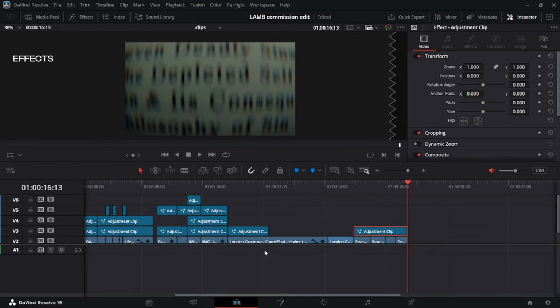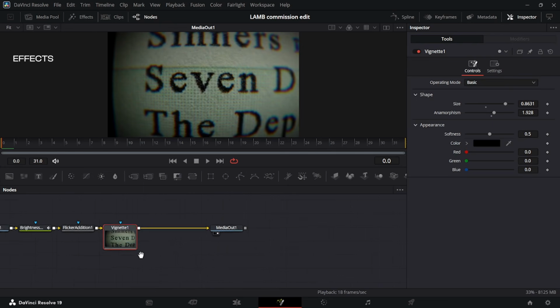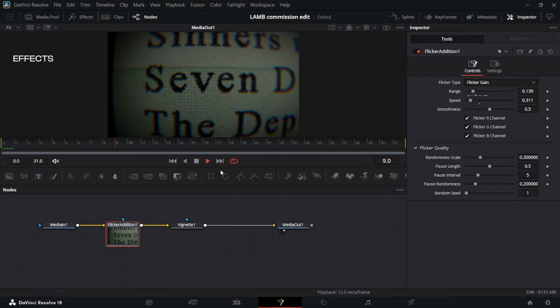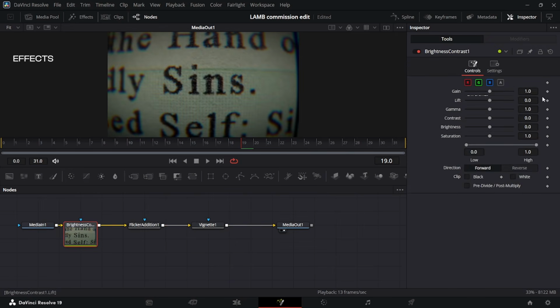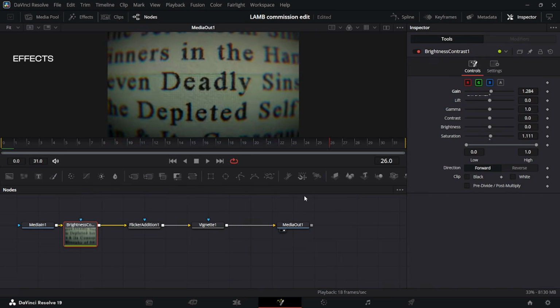Then from there, we're going to grab this same adjustment layer right here, but we're going to add our flicker this time. So we're going to the fusion panel, we're going to delete our brightness and contrast node right there. Then we're going to have the gain flickered like that. But then we're going to add another brightness and contrast node right there, and then just bring up the gain so that it's slightly bright. We can even turn up the saturation a bit. Right, so that's sick, and I feel like it looks really cool.